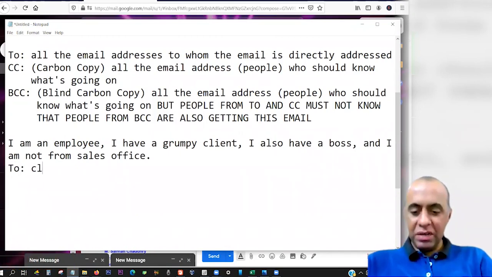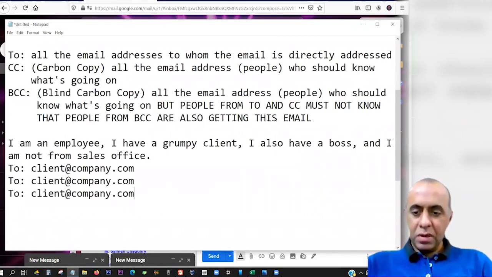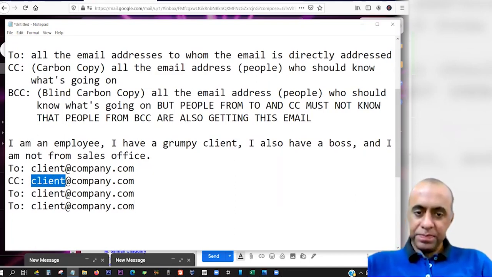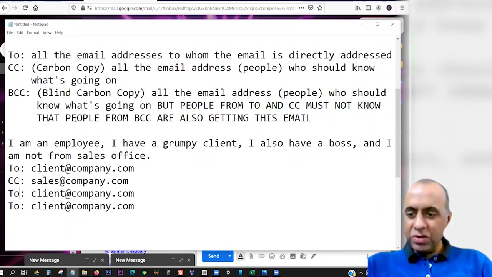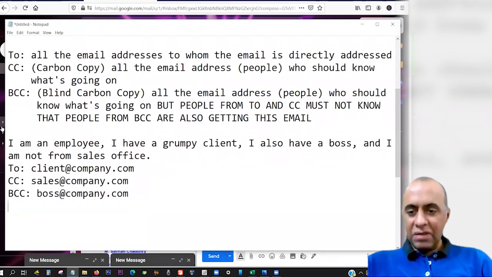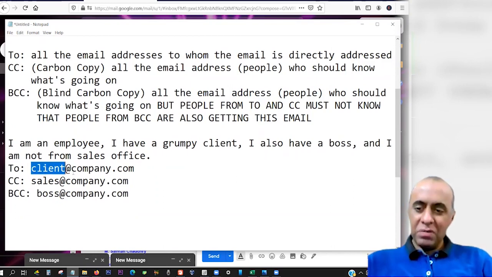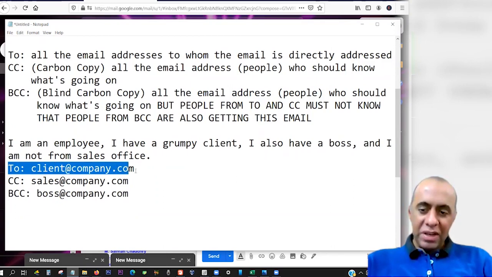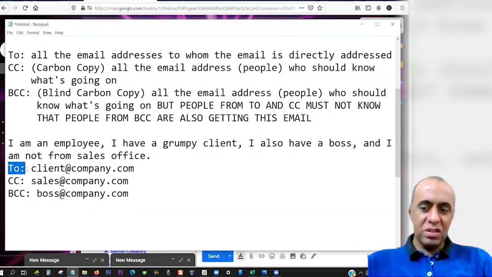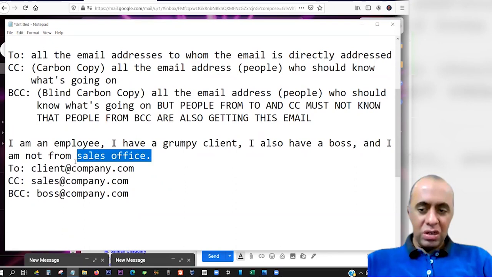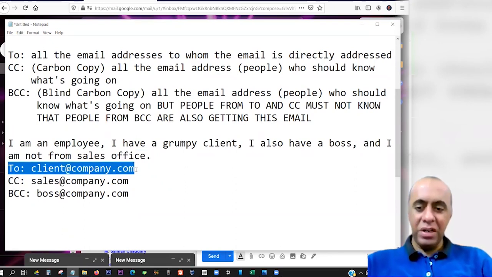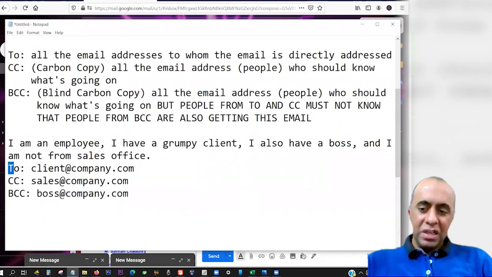I can send the email directly to the client, and I could send it using CC for, let's suppose, the sales department, and I could be using the BCC for my boss. So I was having a quarrel or some kind of conflict resolution between myself and my client. I am having that conversation through emails with that client, so the client is in the To category. I am a senior officer in the company, but the conflict that we have with the client is related to the sales department.